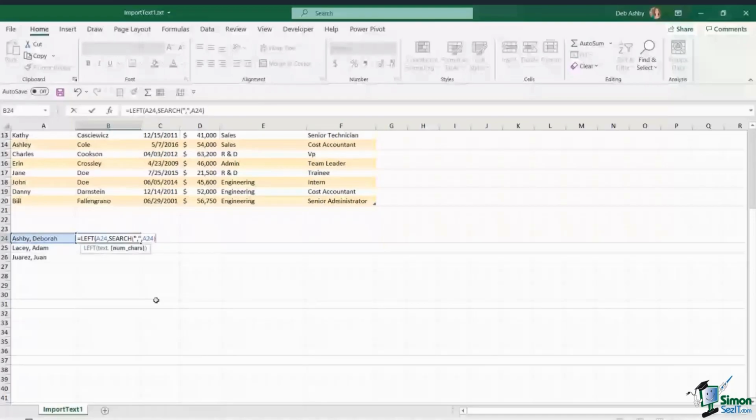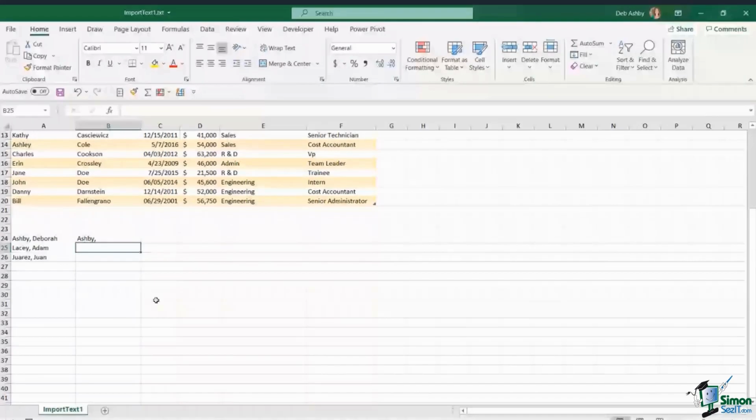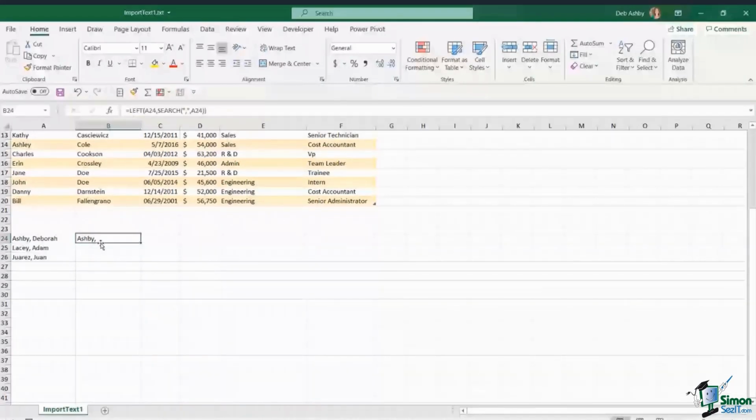Now, because I've opened 2, I need to close 2. Now, look what happens if I hit enter. It's including that comma, okay? Because I've said to it, basically find this comma, but it's going to include it.